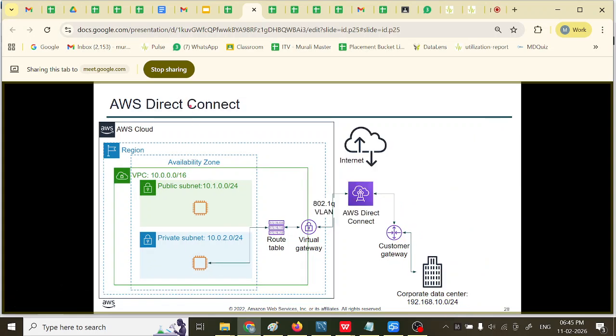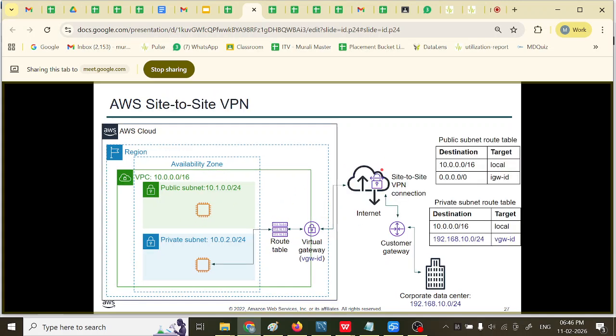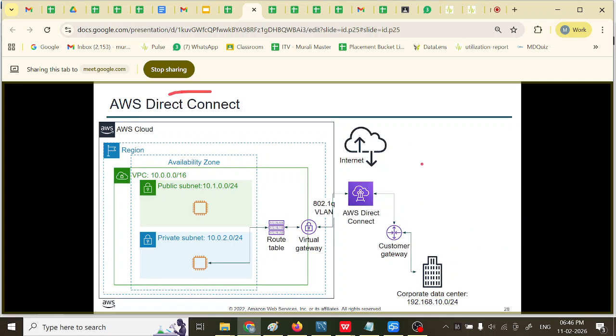Now we go for the next one, direct connect. Now whatever we have done, the same setup, you see, same thing only. The only difference is instead of VPN, we go for direct connect.